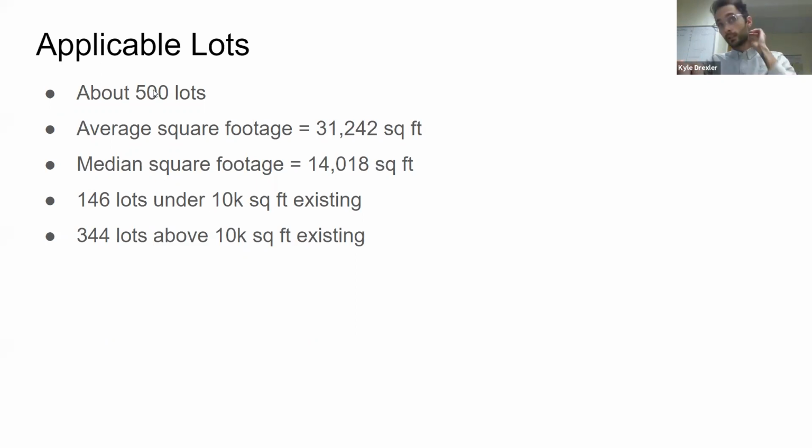And so then if you take a look at those 500 lots and you break it down to over and under 10,000 square feet, you get about 30% of those 500 lots are under 10,000 square feet. So now you're talking 30% are decently under the existing minimum lot sizes. So the point here is that there are already existing lots in the medium density residential district that are well under our existing zoning standards.